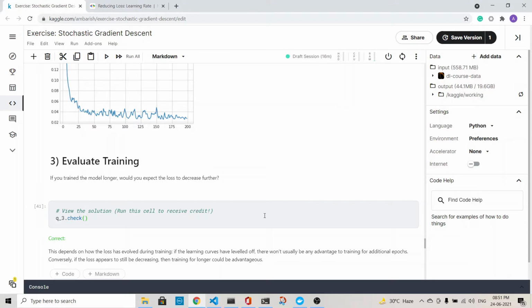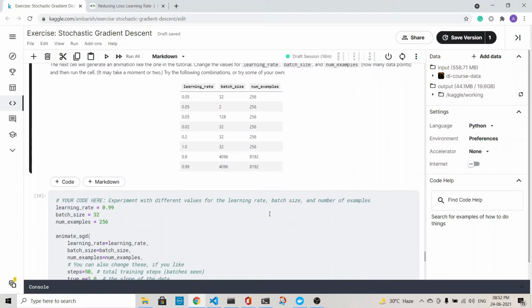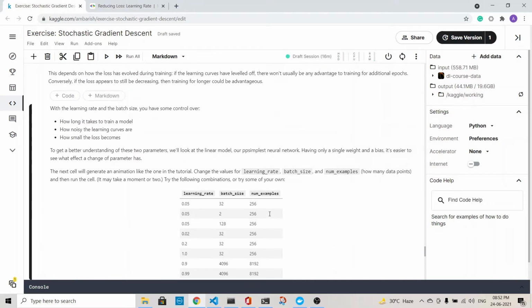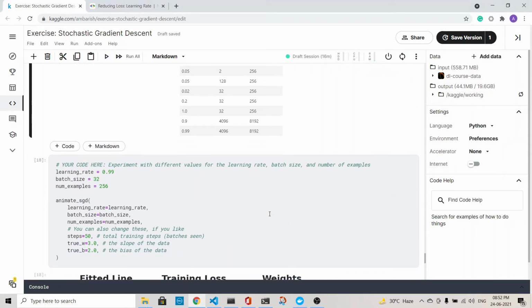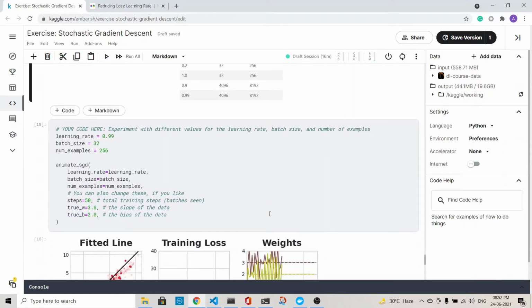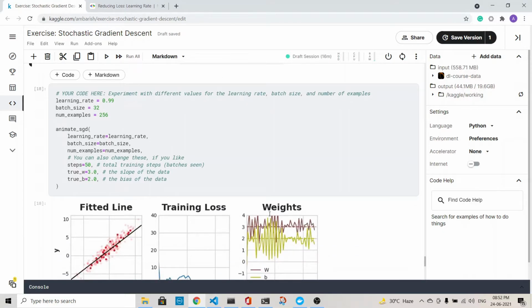If you train the model longer, would you expect the loss to decrease further? It depends. So if it had leveled off, then there won't be any advantage to training for additional epochs. Conversely, if the loss appears to be still decreasing, then training for longer could be advantageous. So that's the thing. There is another experiment that you can try of how the learning rate will help in the training loss and the weights.